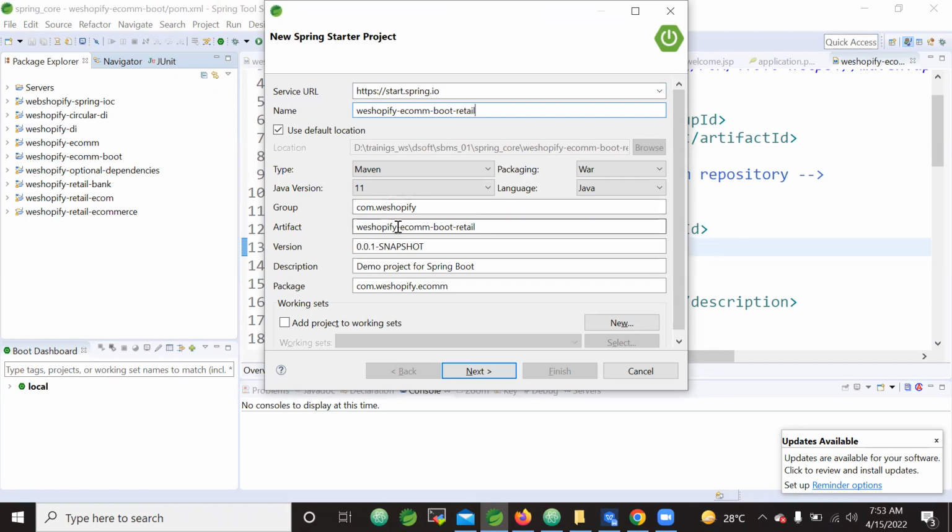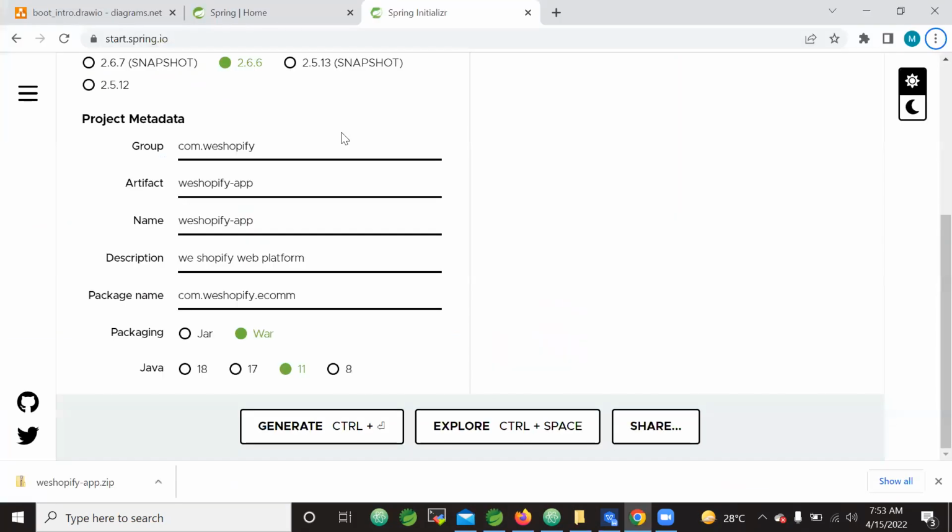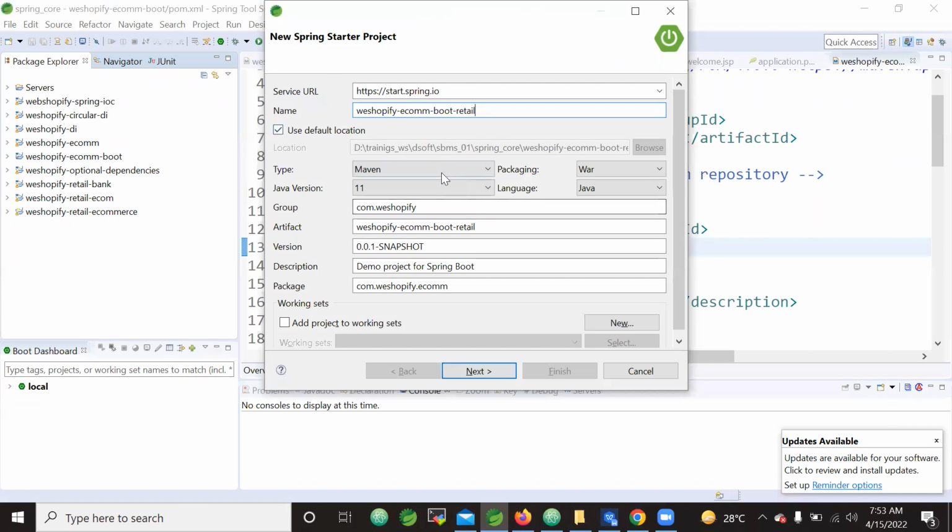Again, this is common: vshopify-ecom-boot-retail. Let me choose the same package management, so it is Maven, Java version 11, and the packaging is jar. Just like Spring Initializr gives the template, this IDE also gives the template. It takes all these options we have chosen, goes to start.spring.io, and downloads the project by default to the workspace location. See this: D trainings, DSoft, SBMS, Spring Core.